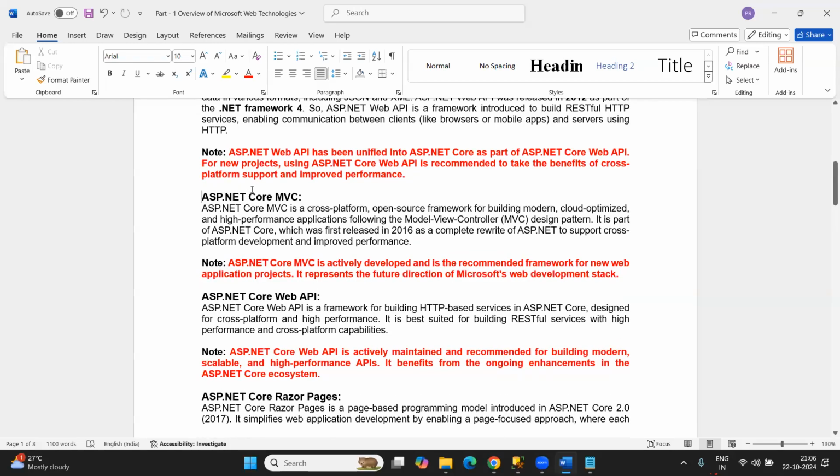So after ASP.NET Core, the next framework they introduced is ASP.NET Core MVC. I will discuss all these things in detail, but for now, just remember this is cross-platform. What is cross-platform? I will discuss. And this is also open source. What is open source? I'm also going to discuss in some time. This is basically used to develop modern, cloud-optimized, high-performance applications. The way we need to develop applications nowadays is by following security standards, best practices, performance-optimized, lightweight, modular approach. All these things we are going to achieve using ASP.NET Core.